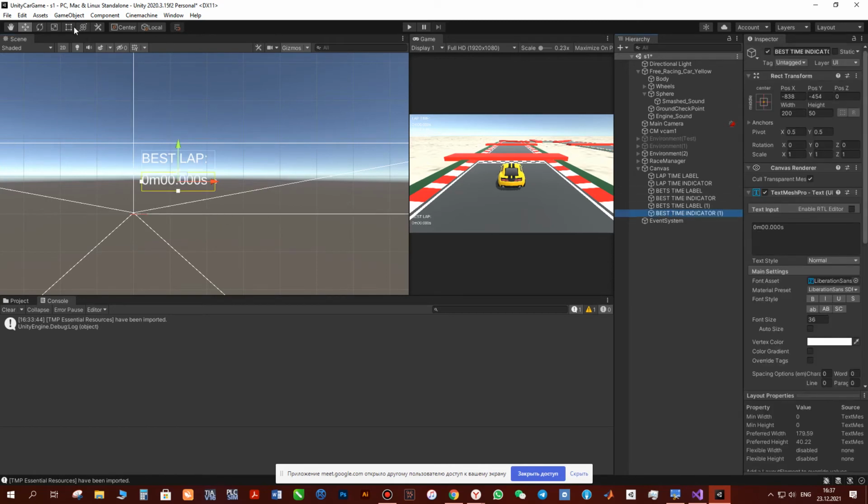I will increase this thing here, I'll write lap, simply lap, with a lap label, and here will be a lap indicator. Lap indicator.